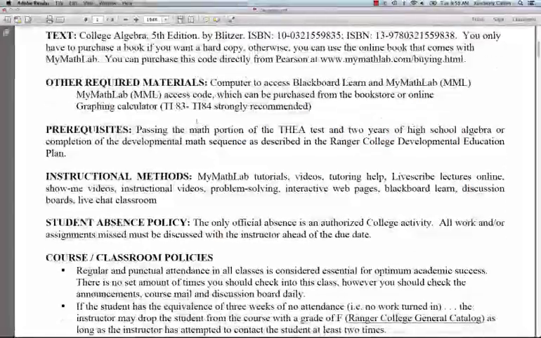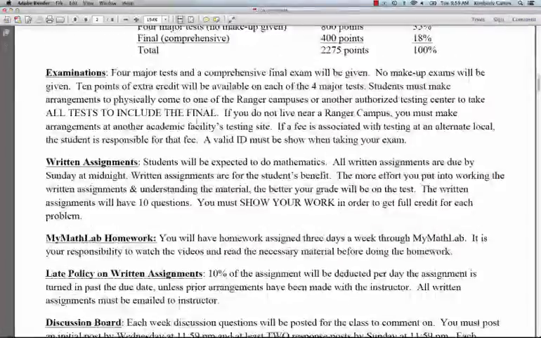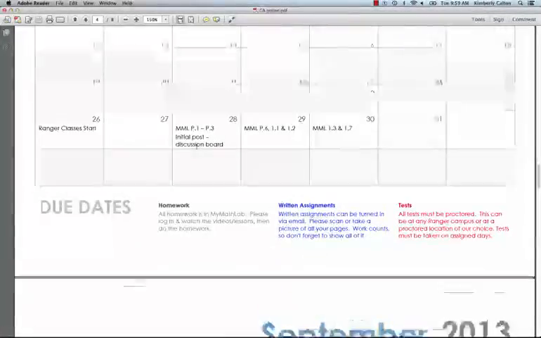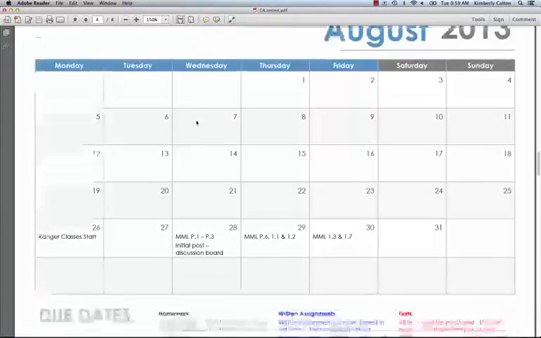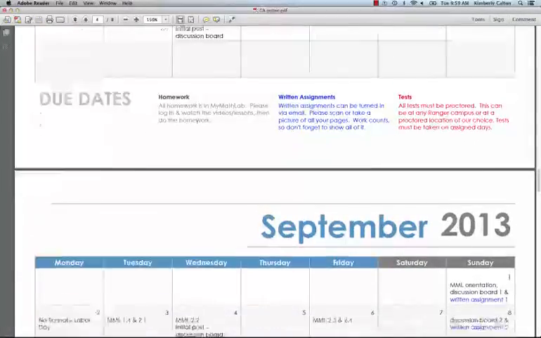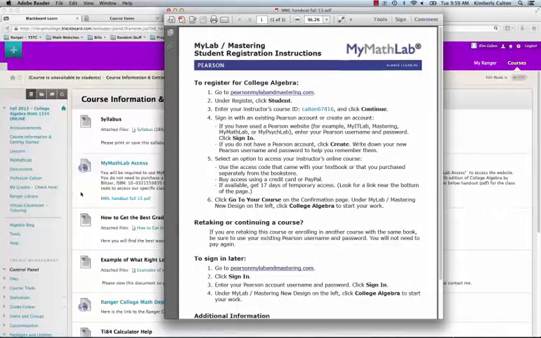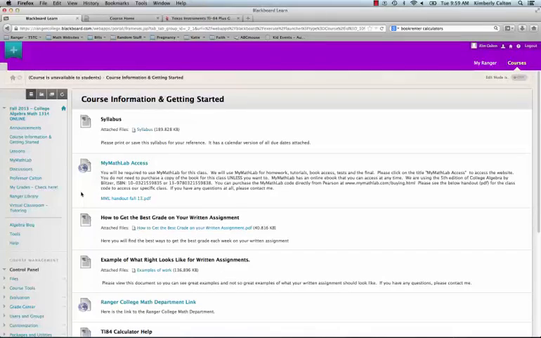The syllabus will look like this, and you'll just need to scroll down and read through all the information. The important thing to note is at the bottom of your syllabus, you will notice that there is a calendar. There's a calendar by date telling you exactly what is due on those days. So once you're comfortable with your syllabus, please make sure you print it out and put it in a safe place.